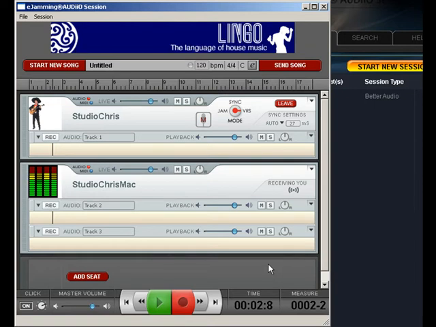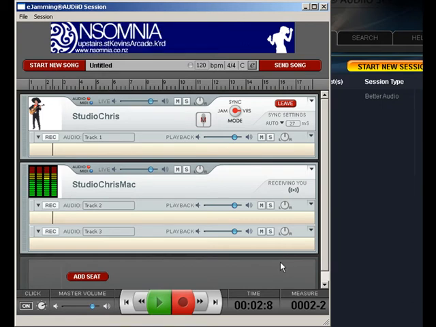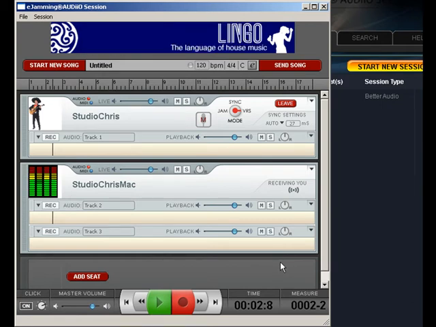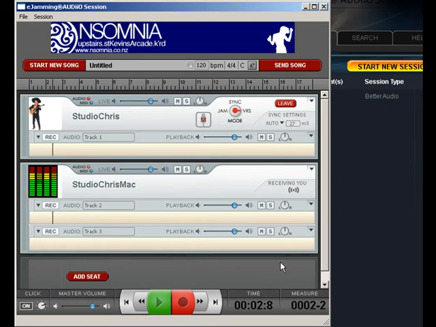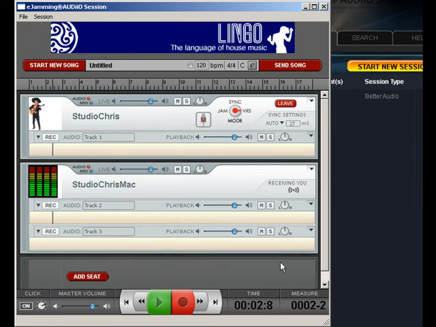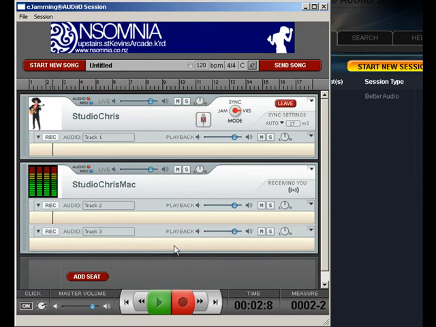Now, each track you add can only be recorded on by the person whose seat you added the track to. The only exception to this is when that player leaves the session, all the tracks that were recorded will be reassigned and given to the leader. So if you've spent all night working on a song and your connection drops, the leader will still have all the tracks you've been working on.